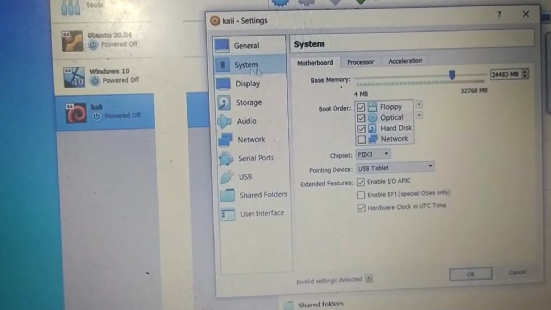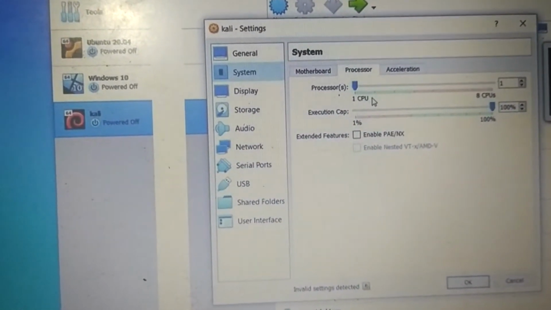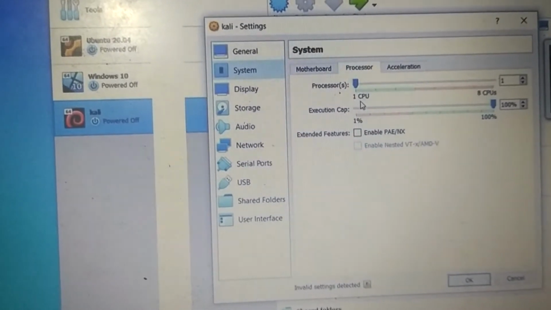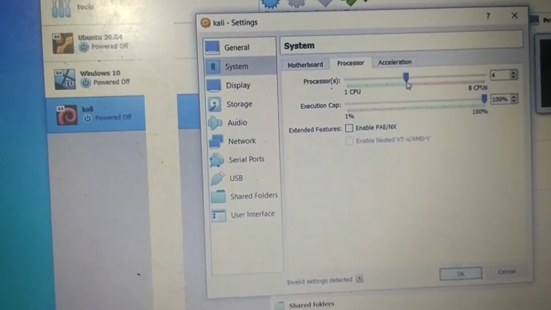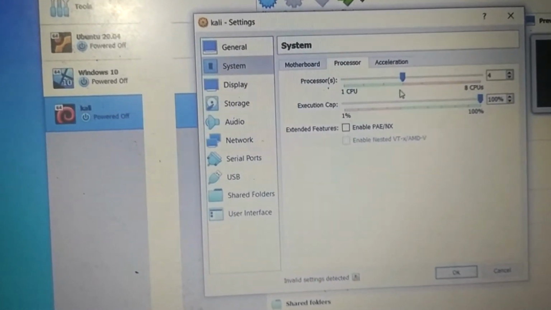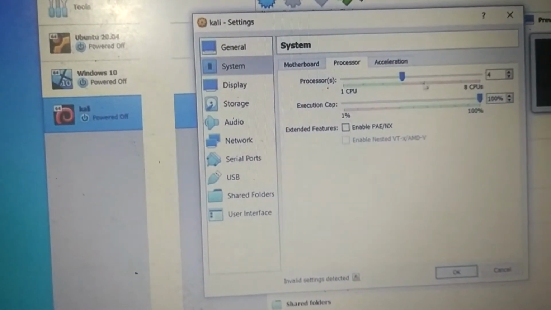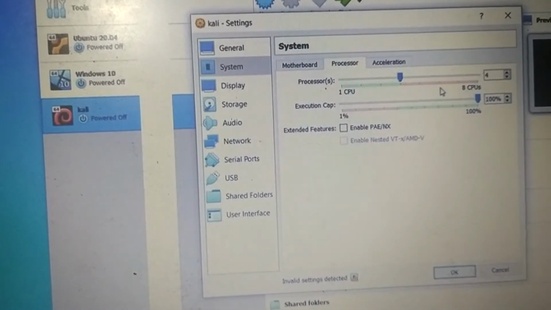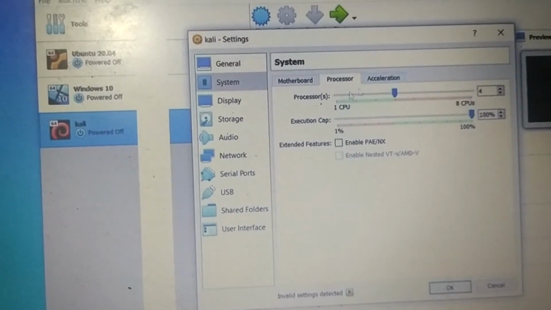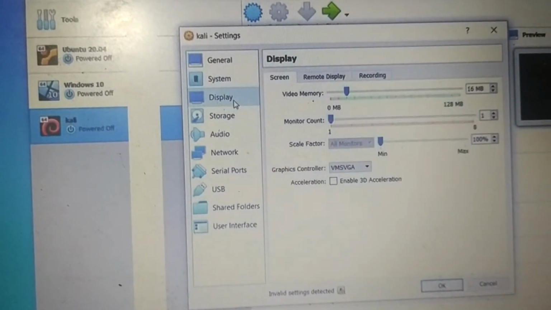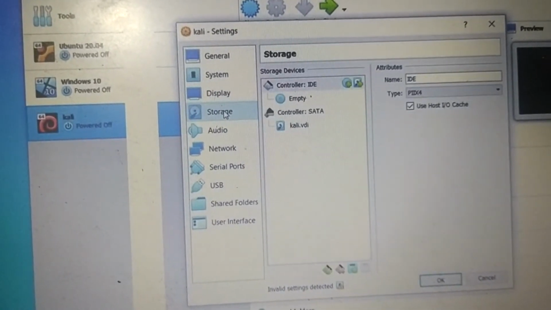Now in the system, just click on system here, and when you go to the processors, by default VirtualBox assigns one CPU to your virtual machine, but you can move it to use more CPUs from here. So I will choose 4 CPUs here, but you can set it according to your host machine's capabilities. For now I will choose 4 processors here, and I will leave the other things as default. In the display I will leave everything as default, and now just move to the storage section.